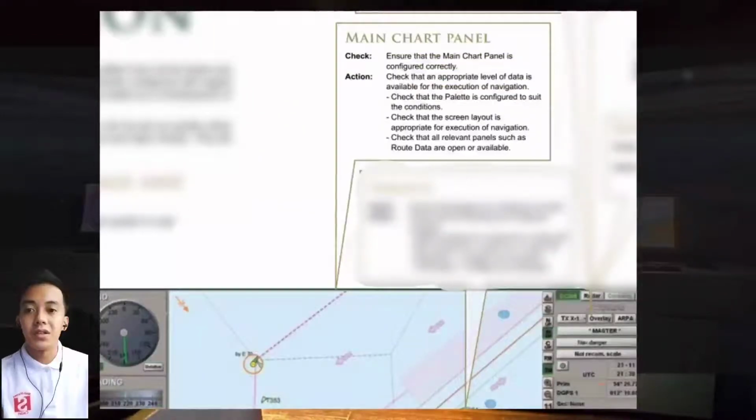is the main chart panel. So as you can see in the radar display, almost of the radar display screen is covered by the main chart panel. So you ensure that the main chart panel is configured correctly, of course.